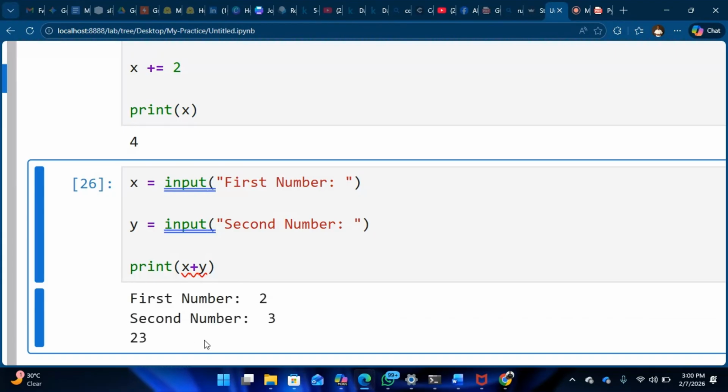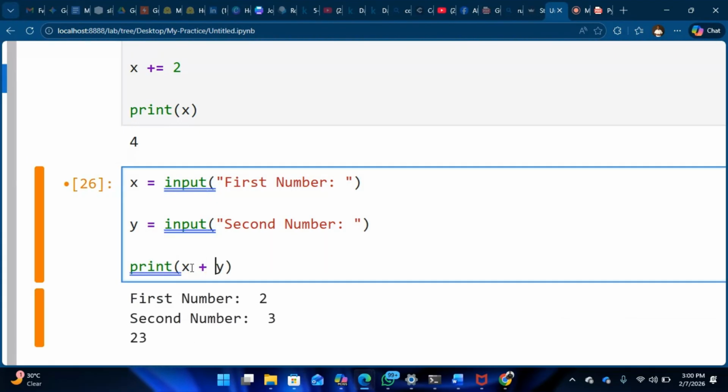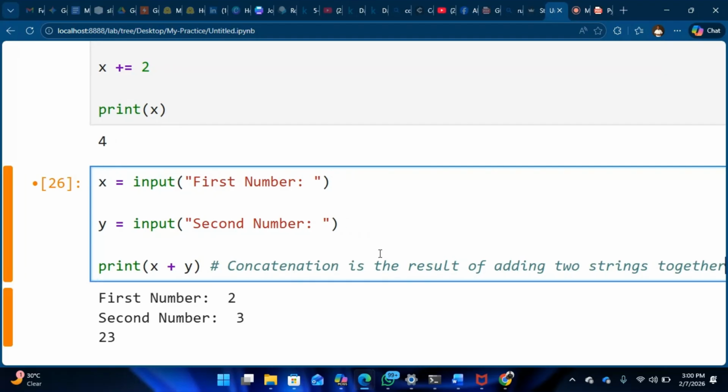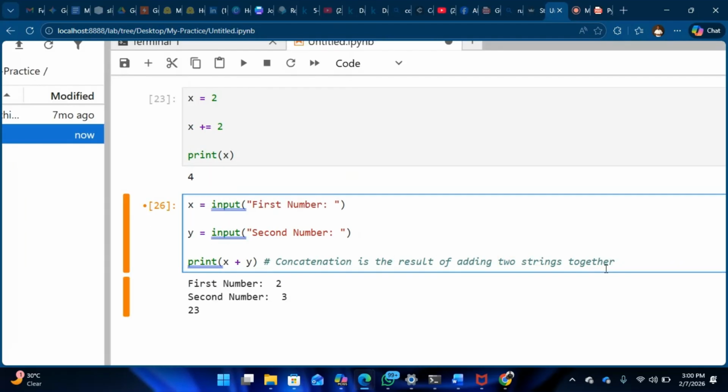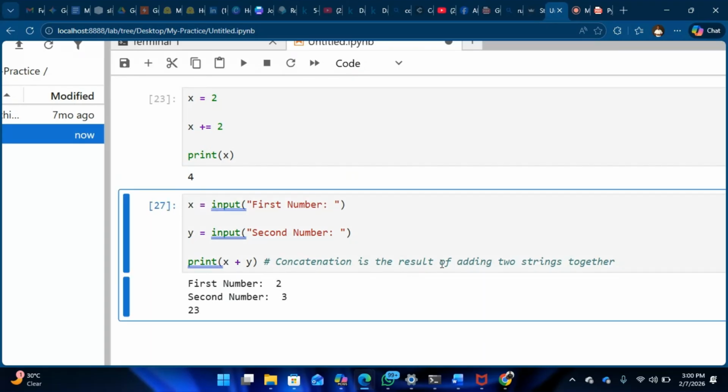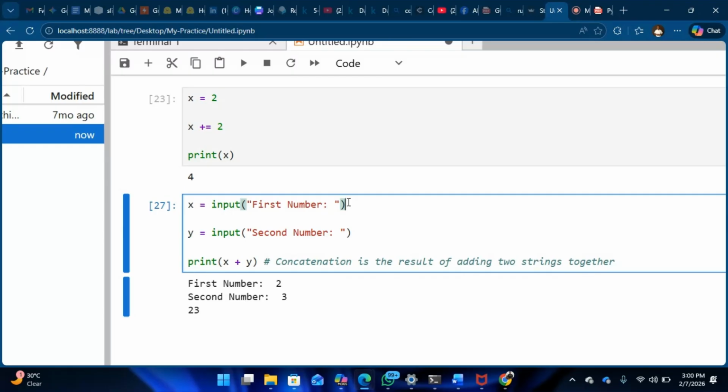Because as far as it is concerned, what we did, okay, I don't think I shared this with you, is called concatenation. Concatenation is the result of adding 2 strings together. And we just finished seeing that when you use user input, whatever you enter here is first converted to a string. That is what the input function does.